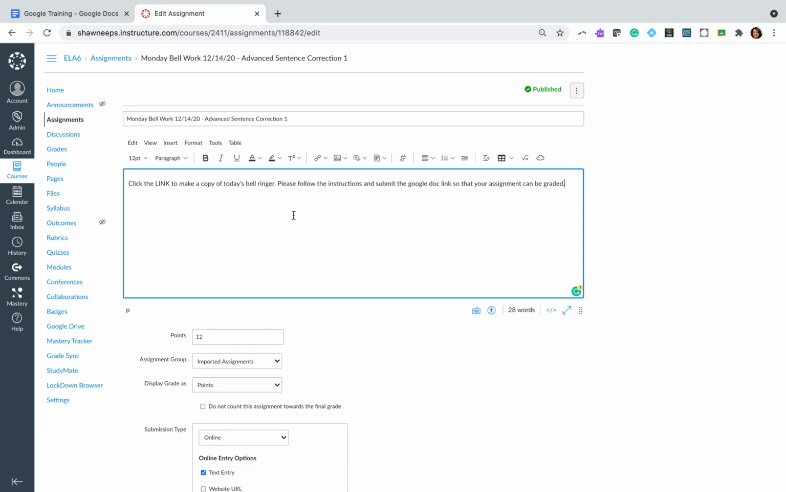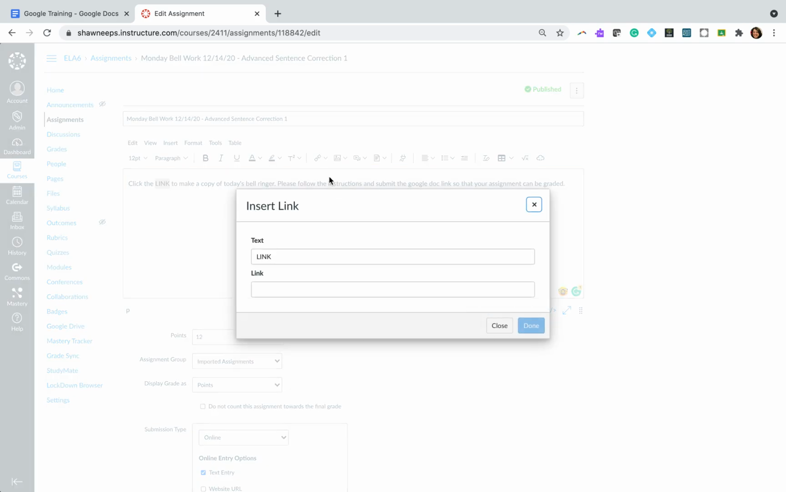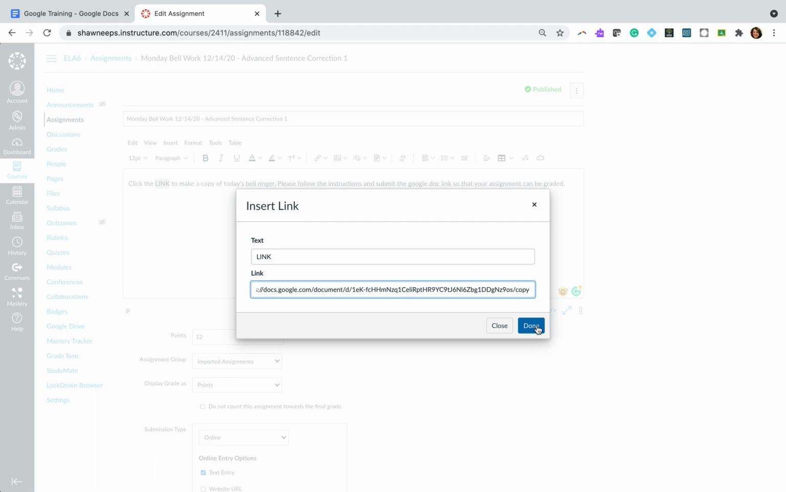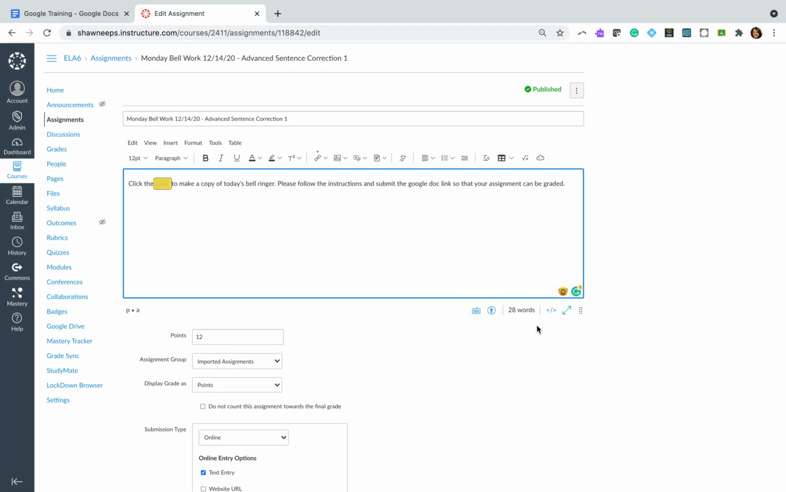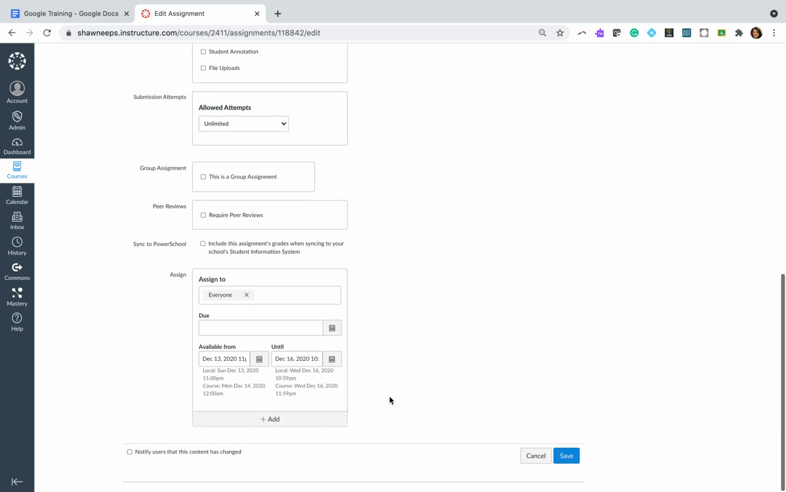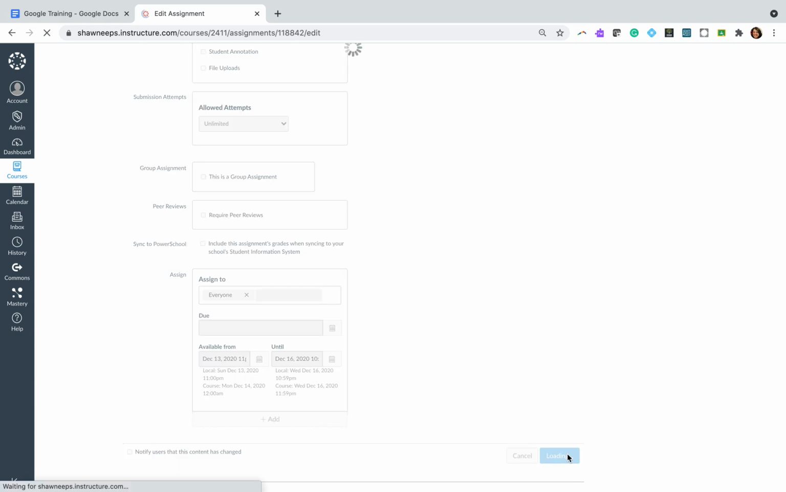Then I'm going to highlight this word link, because that's where I want them to click. I'm going to click the link box, choose an external link, and paste my link in there. Then instead of a text entry, we're going to have website URL so that they can submit a website URL. And I'm going to save.